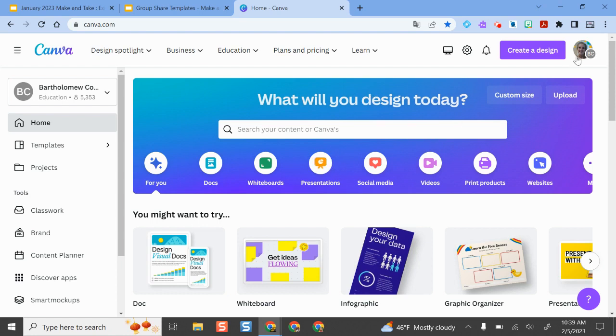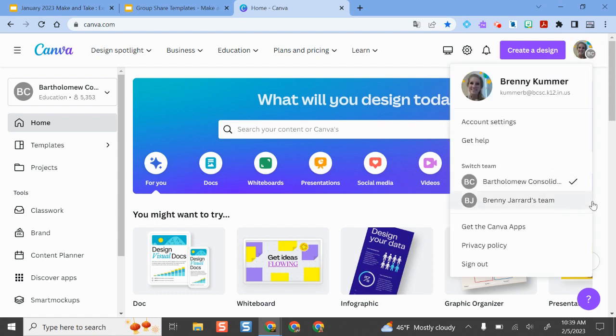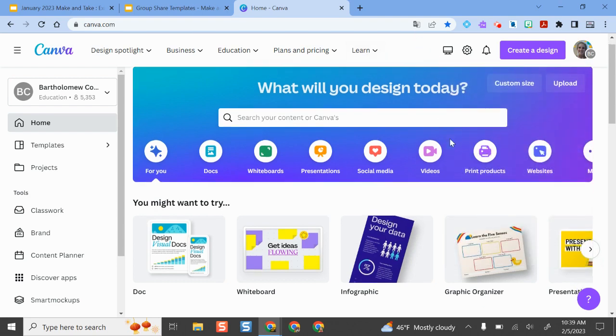So when I get to Canva, you'll want to use your BCSC Google account to sign in. And if you're like me and you already had a Canva personal profile before we set this up about 2 years ago, then I have to toggle back and forth between my profiles. And I want to be on the BCSC team so I can get all of those paid templates and features.